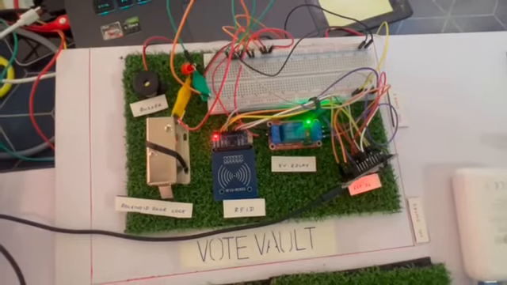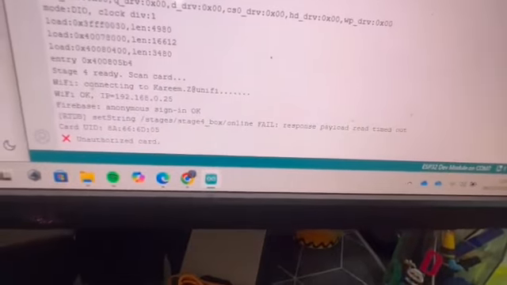Now on to the next part, which is the part where I'm using an unauthorized card, which is a card with a different UID. So let's see what happens. So that sound from the buzzer shows that is not an authorized card, and if you can see through the serial monitor, it shows unauthorized card.